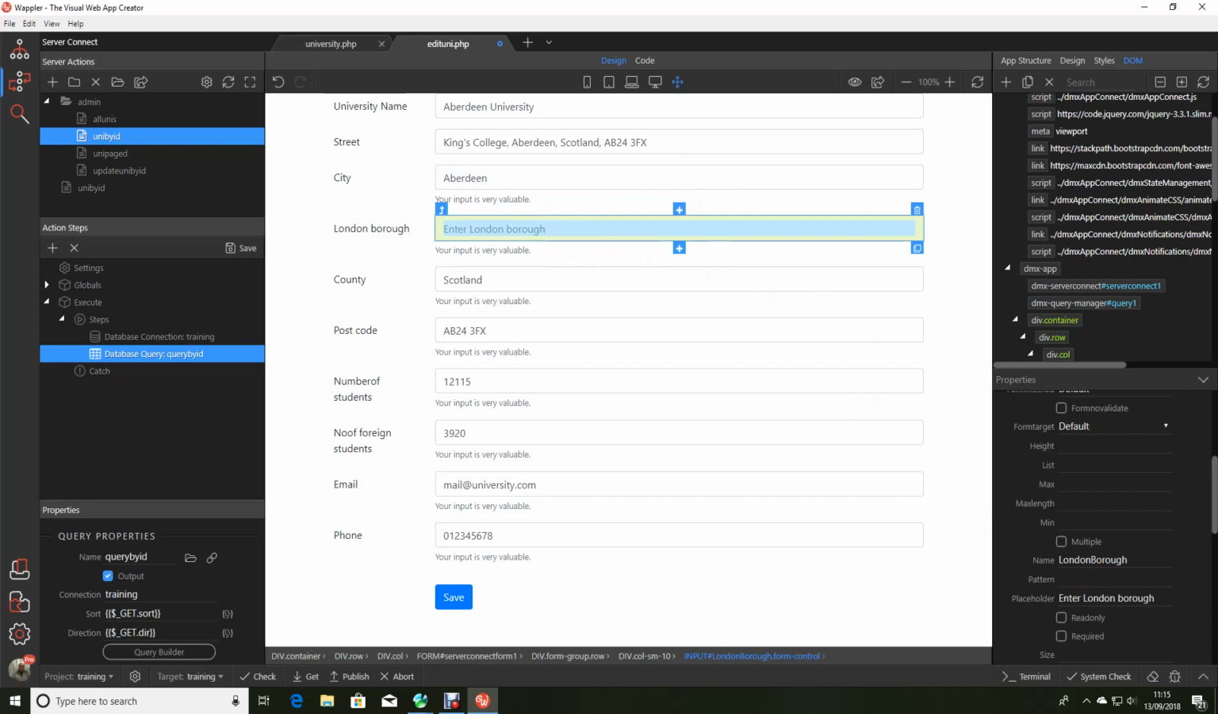The borough is 22 characters maximum. I'm just going to change that slightly. Enter London Borough if appropriate. So obviously that's only relevant to London addresses. County is a maximum of 16 characters. Postcode, we're going to have 8 characters.